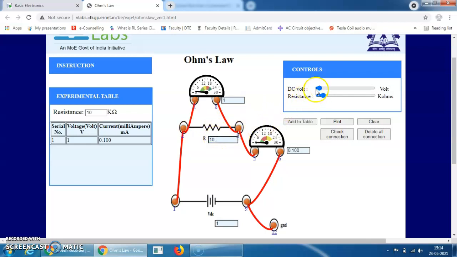So now again increase the voltage by dragging this key. I am increasing the voltage to 2 volt. At that time the current is 0.200 milliampere, and now again note down this reading. So click on Add to Table. Now again increase the voltage to 3 volt. At that time the current is 0.300 milliampere, and note down the reading. So to note down the reading, Add to Table.